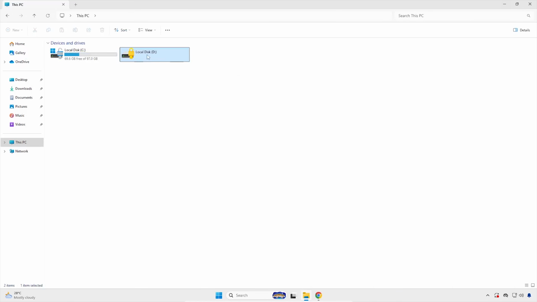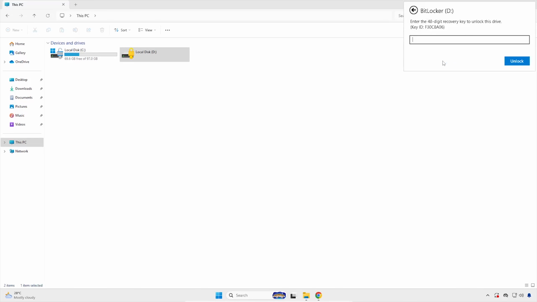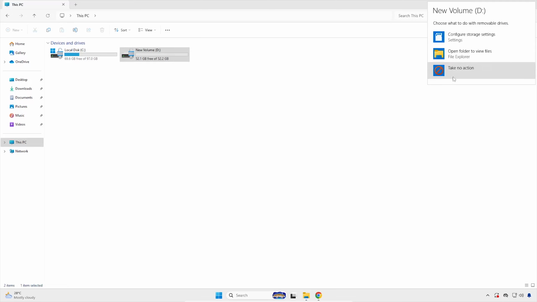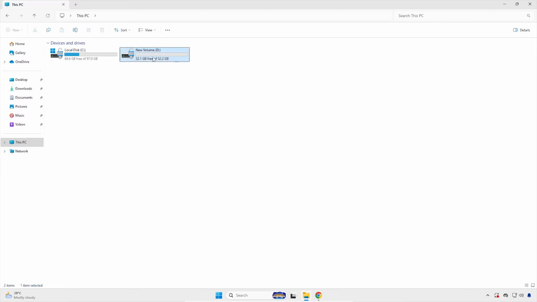Back on your PC, go to the locked drive. Choose More Options. Click Enter Recovery Key. Paste the key, then click Unlock. And that's it. Your BitLocker drive should now be unlocked and accessible.